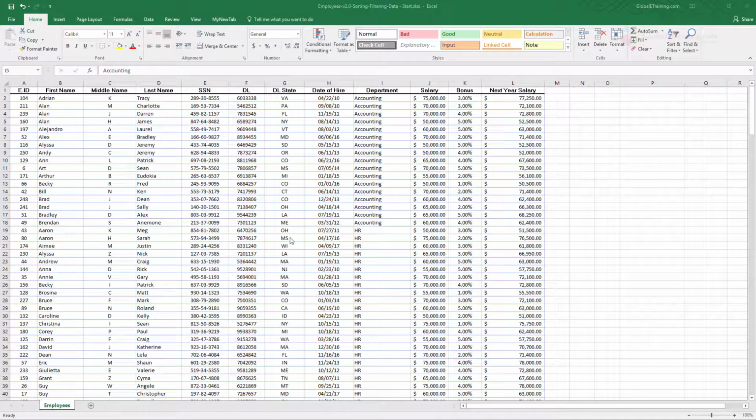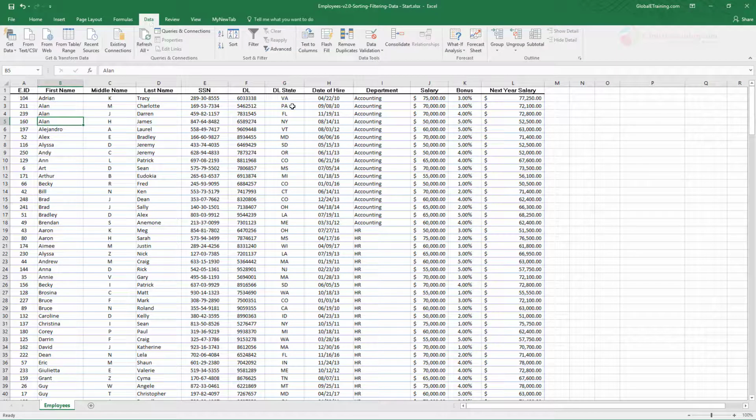Now let us take a look at the custom sorting. Say for example you want to sort by the first name and then you want to sort by the department. That means you are bringing two sorting conditions into one. And to do that, you need to do something called custom sorting, and for that you will have to go to Data and then you have this option called Sort.